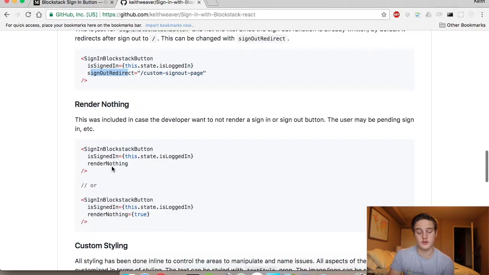You can render nothing. Sometimes, for me, a perfect example of when I use render nothing is when the user is signed in, but they're on the landing page, and the landing page doesn't.